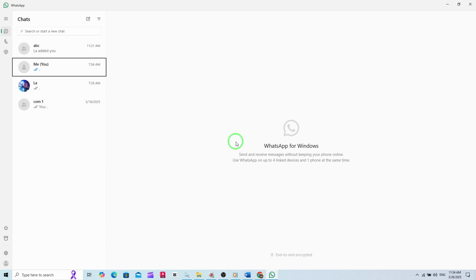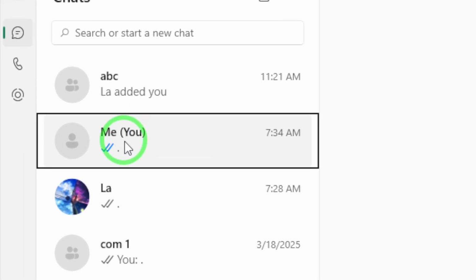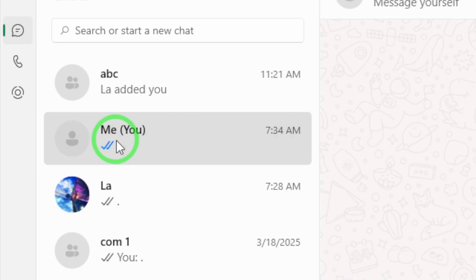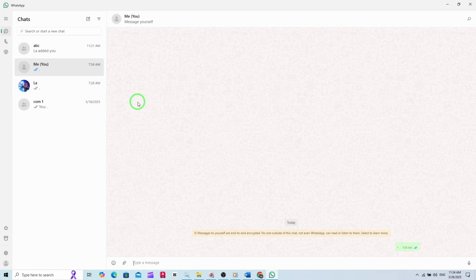1. Open WhatsApp. Start by launching the WhatsApp app on your PC. You'll see all your chats neatly listed on the left-hand side of the screen. 2. Enter the chat. Scroll through your list of conversations and click on the one you want to mark as unread. This can be any chat, whether it's with friends, family, or colleagues.